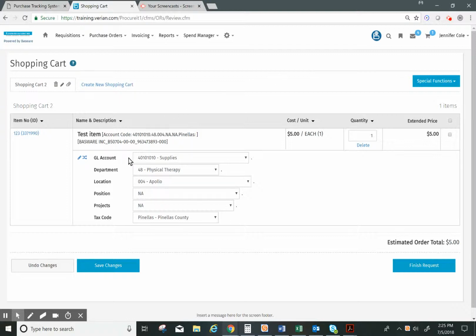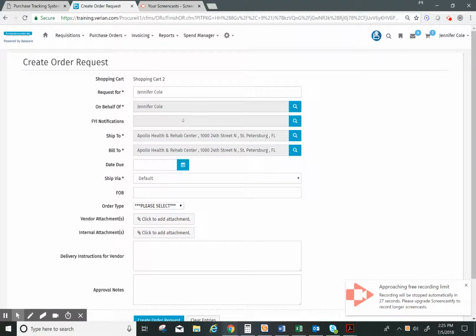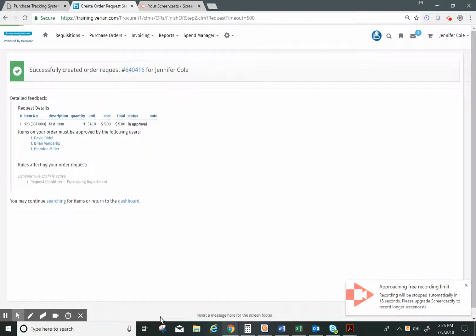All right, the GL code, department code, location, it's all been verified. I click Finish Request. Order type, going to be a non-routine because it's an off catalog. And we will create the order request. That shows you who it needs to go to for approval. Since there's a 1 next to all three of these individuals' names, either one of them can approve it and we'll go on.